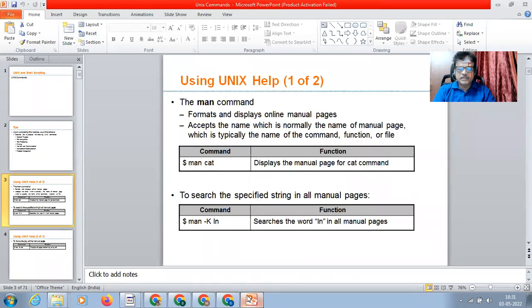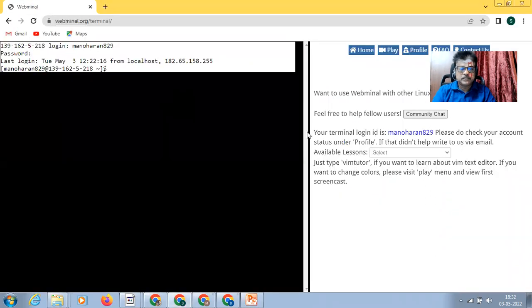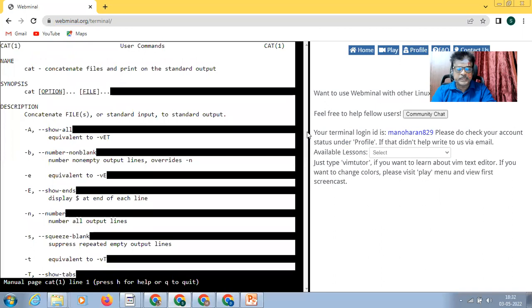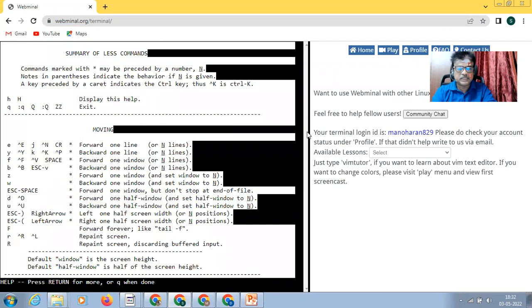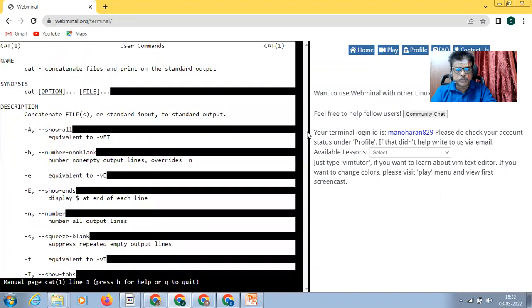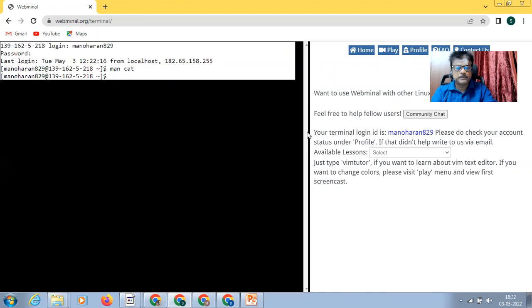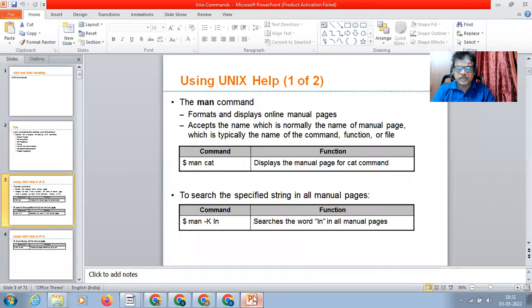Now let us give the man cat command. The manual for cat appears. If I press H, it will display the help pages. If I press Q, it will quit from there and go back. There are multiple other commands also. You can give man -k in and check for the manual pages containing the word in.